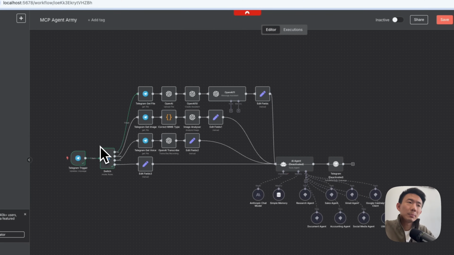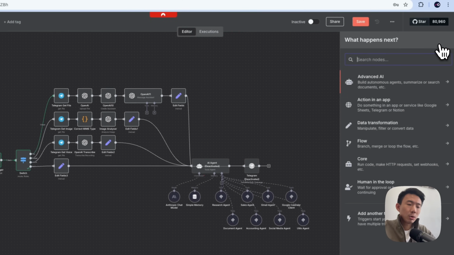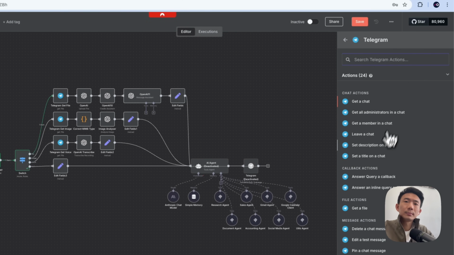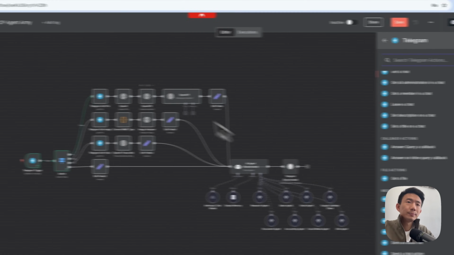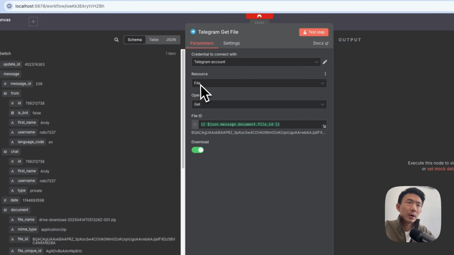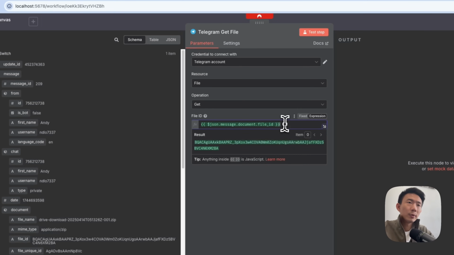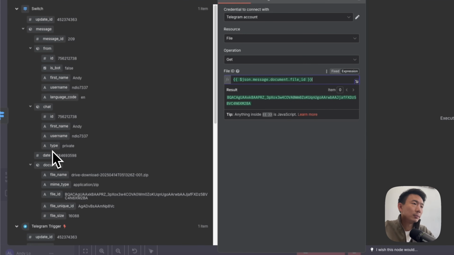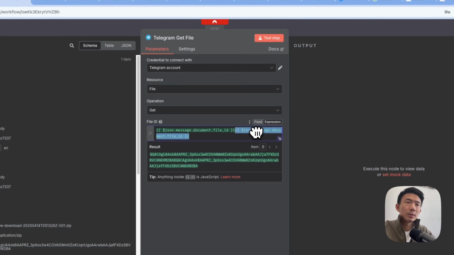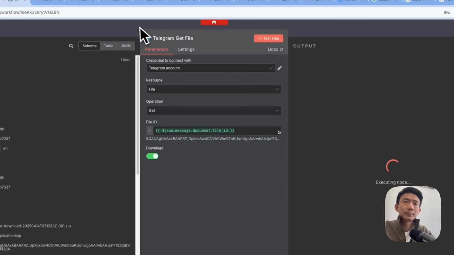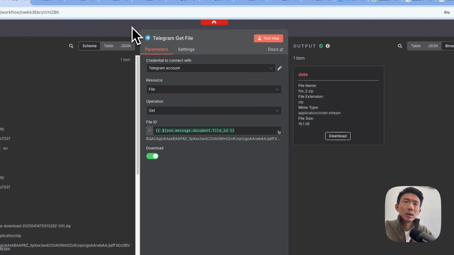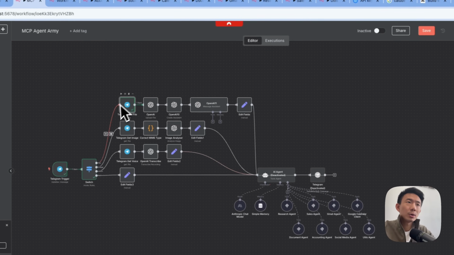All right, so after we set up the switch node, let's talk about these different paths one by one. Let's talk about the file one first, as it's already processed. So we add another Telegram node. So get a file, connect with the Telegram credential, file resource, get operation. For this part, we can just drag and drop this. Okay, test step. Okay, we have the output here, and it's turning green.